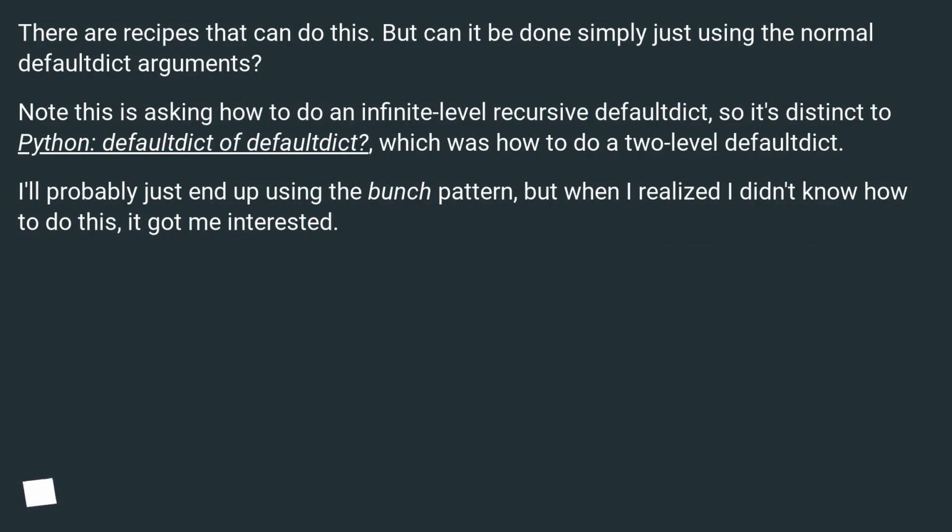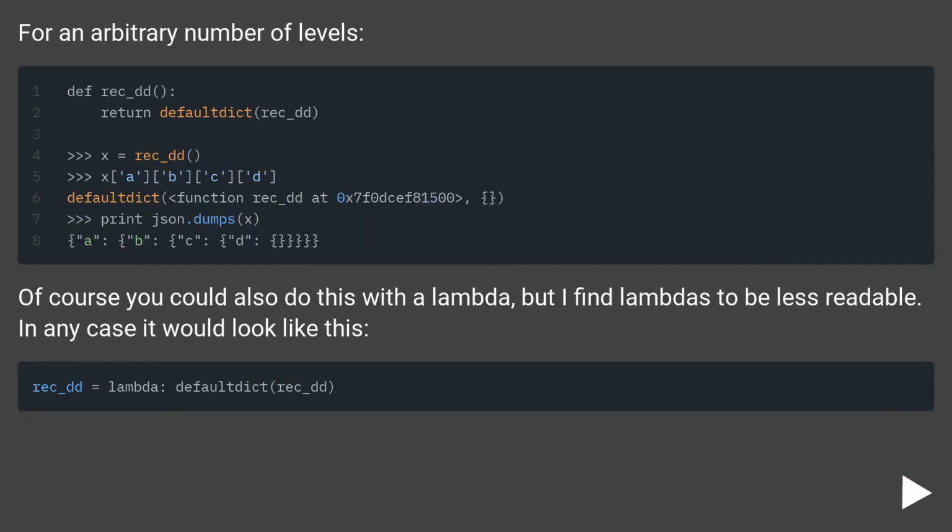I'll probably just end up using the bunch pattern, but when I realized I didn't know how to do this, it got me interested. For an arbitrary number of levels. Of course you could also do this with a lambda, but I find lambdas to be less readable. In any case it would look like this.